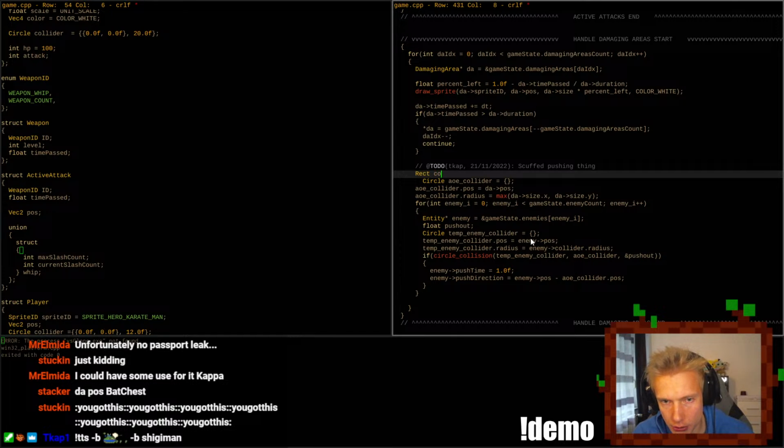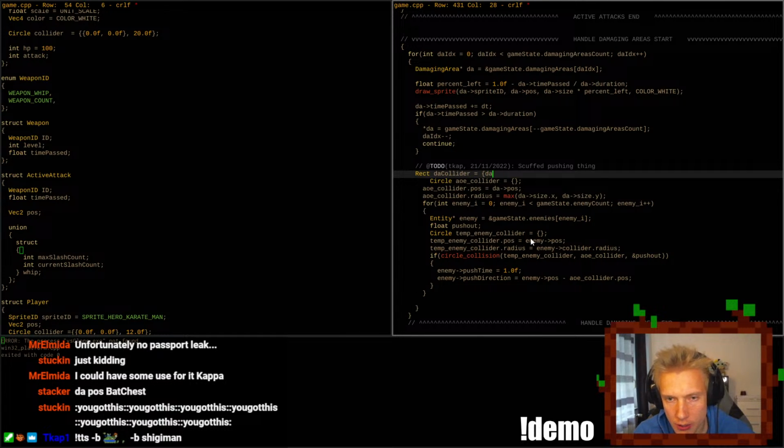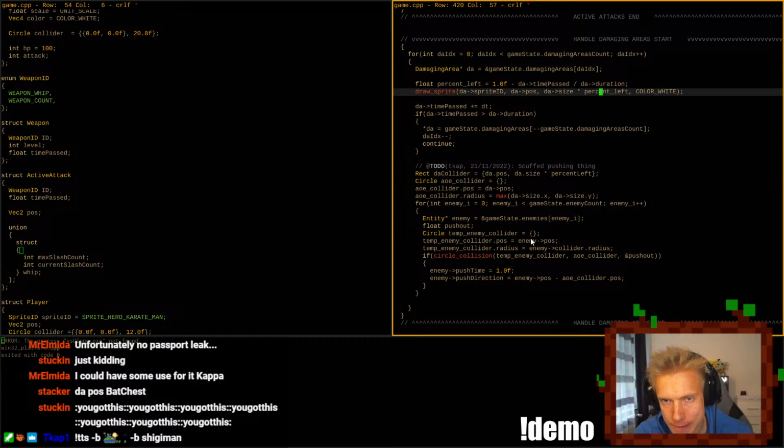That would be the collider. The damaging area collider is DA dot position and DA dot size times the percent left. Now we have our rectangular collider.